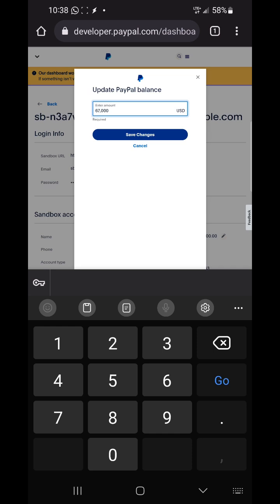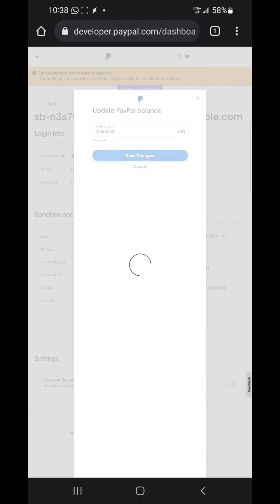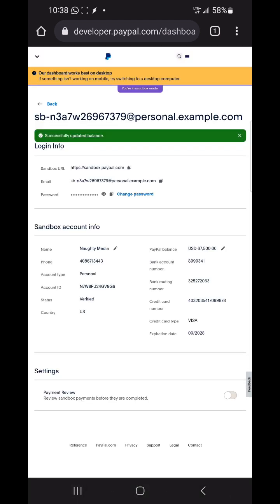So I've chosen 68. Let's go back, let's make it more realistic. 500, 68, 67, 500. Saved changes. Successfully updated balance, as you can see. So the next thing you have to do is look up here. You can see login info. Under login info, you see the URL that you are going to be using to log into your account.